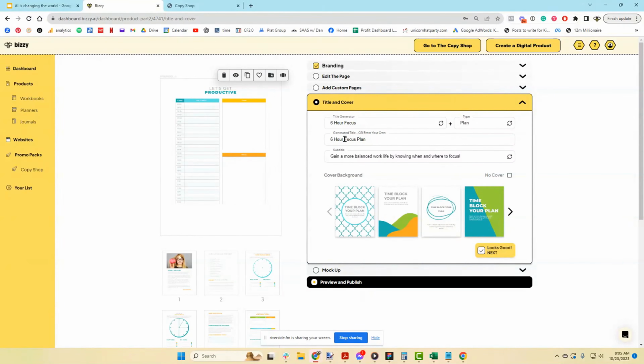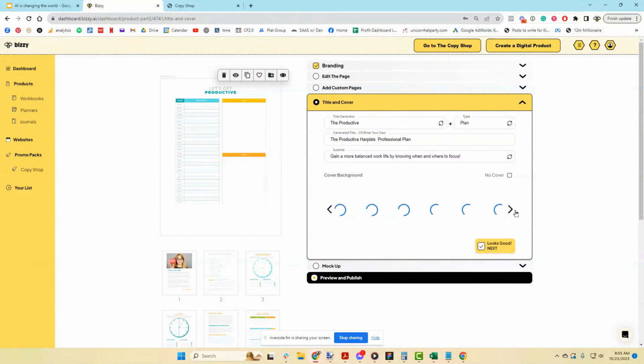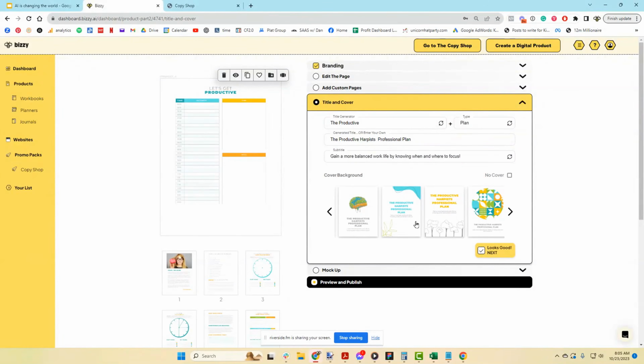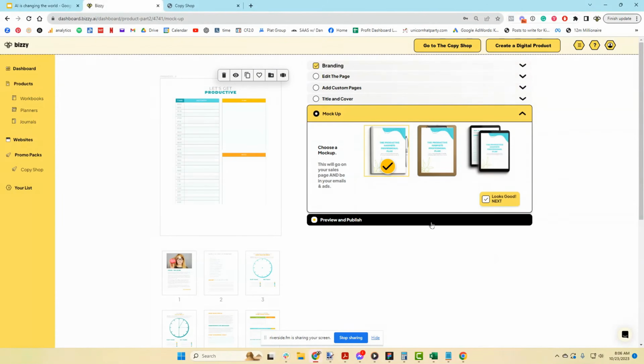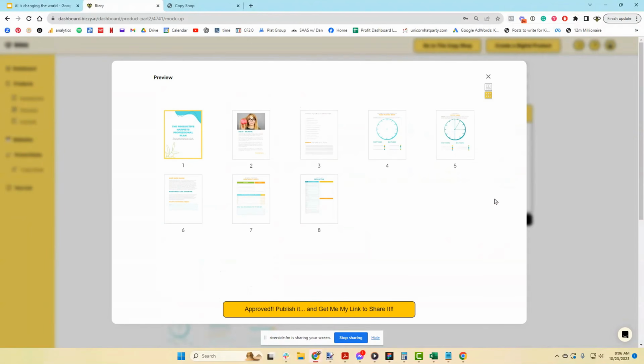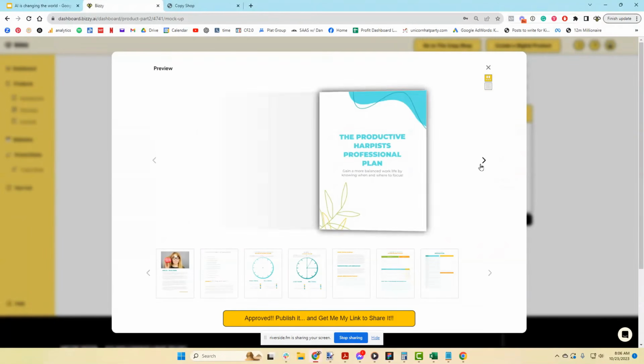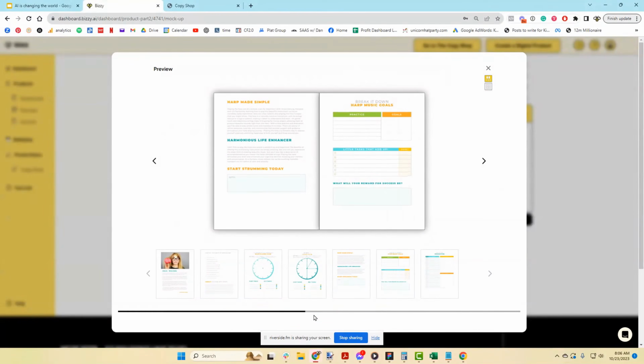So I'll say the six hour productive harpists plan, professional plan. Okay. I can go through and pick a title and a cover, so I don't have to design the cover. You already told us the colors that you liked, and it goes through and makes the cover for you, matches it to your title. It will give you a mock-up and that will go onto your sales page, your emails, and your ads. You like the book? There it is. Like it? Use it? Awesome.